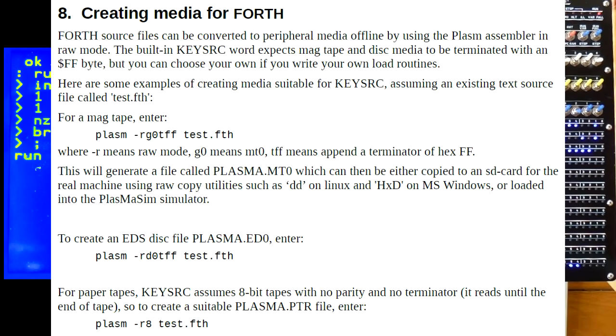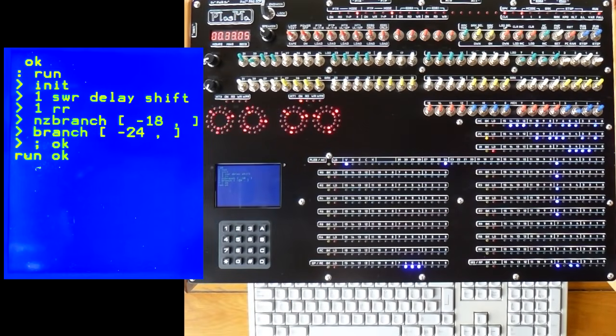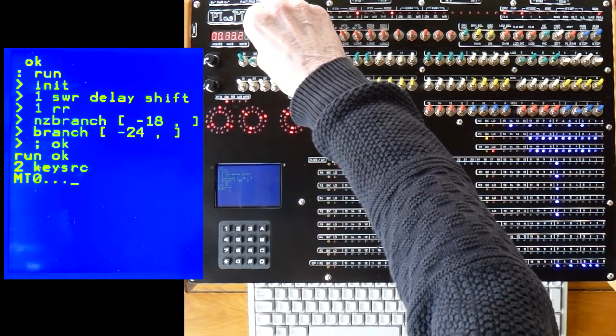I've already copied some higher level words from Jonesforth onto a mag tape on deck 0. So we'll load this. And I can type in key to key source. When it's ready, enter. Turn it down a bit.